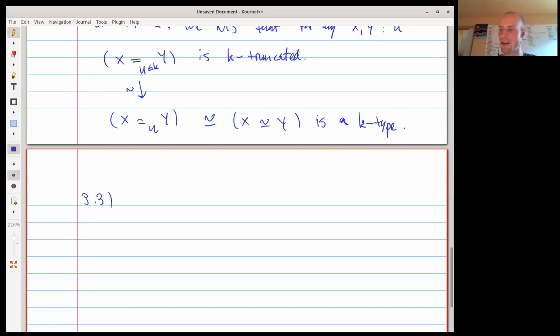is not a proposition itself. So show that U minus 1 is not a proposition. Note that in 3.2 we showed that it's a set, it's zero truncated, and here we're asked to show that it's strictly a set. It's not less than a set, i.e. a proposition. So what do we need to do? Well, we need to show that not all elements of the universe of propositions are equal.